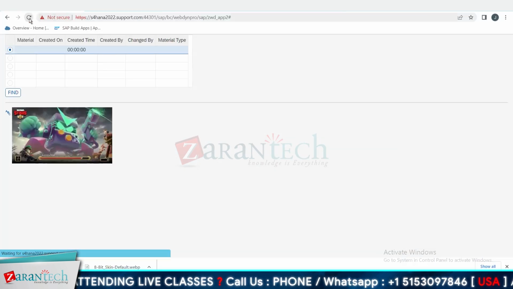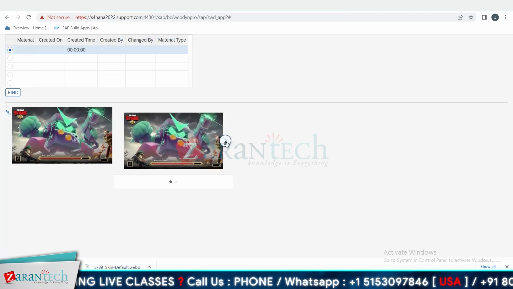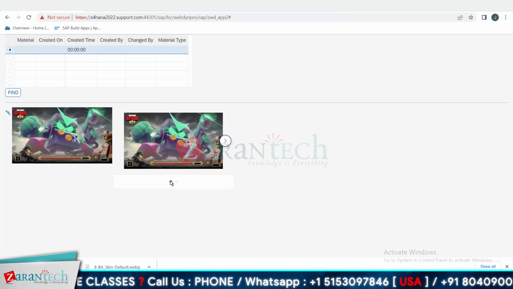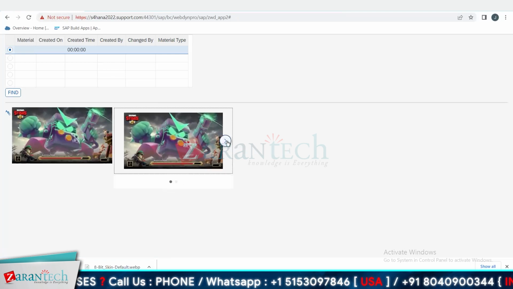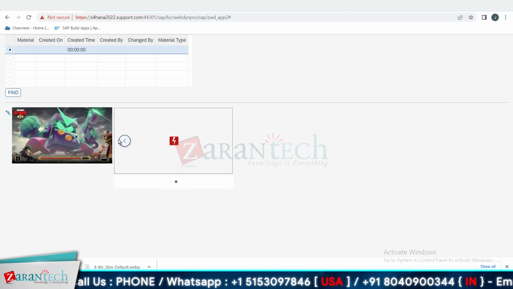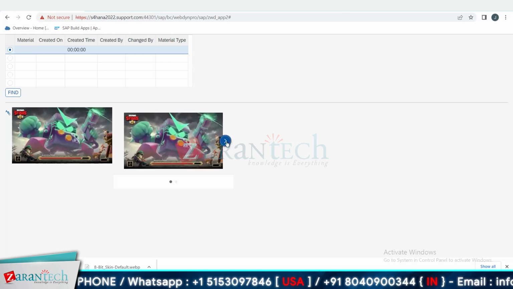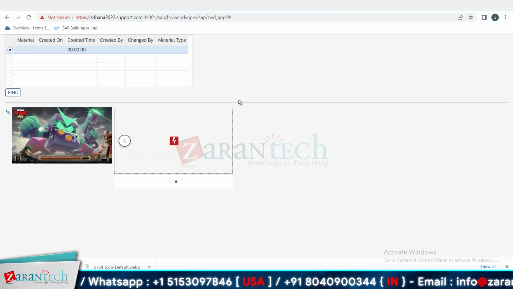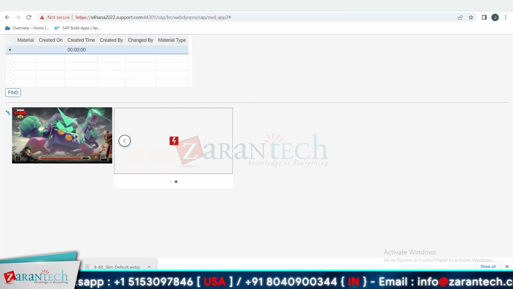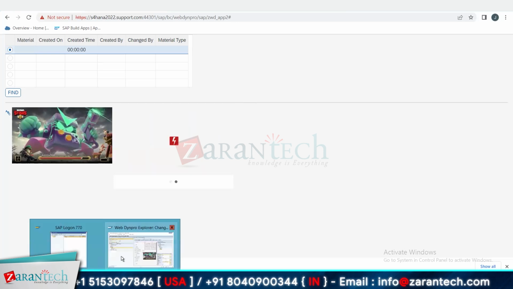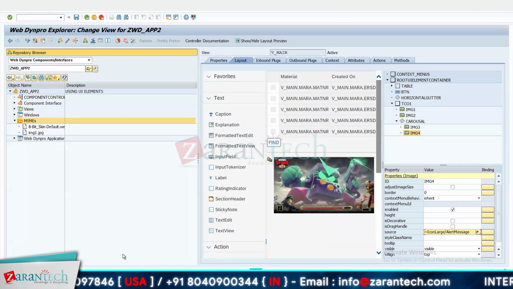And let's go here and refresh it. So I see a carousel is already created and two dots are showing, which means we have two images in it. One is our custom image and one is the SAP image provided by SAP standard. Go back to our UI component.